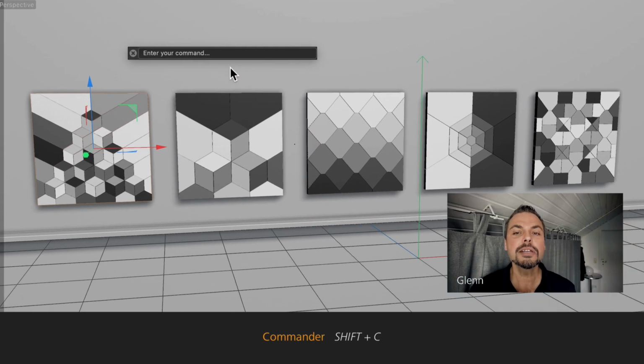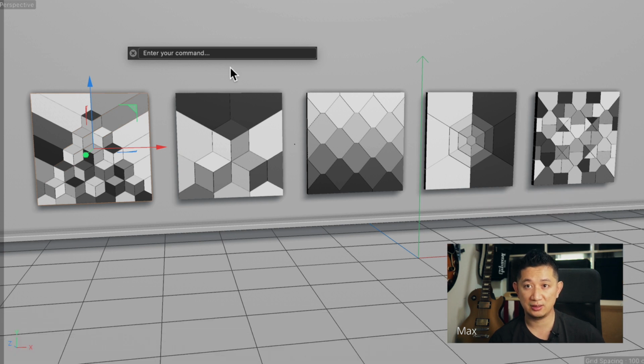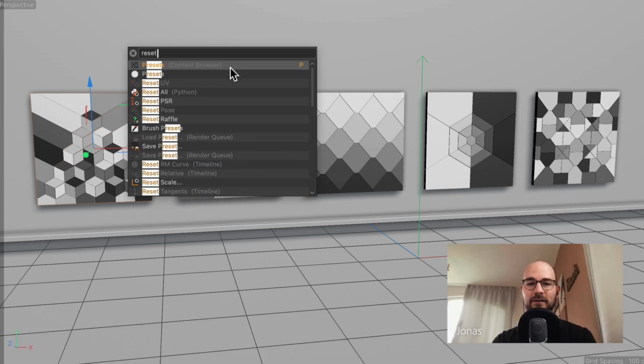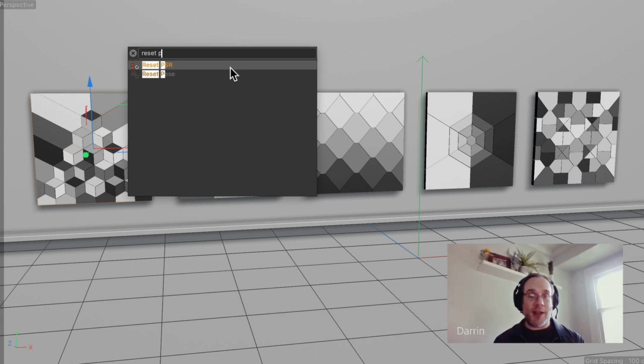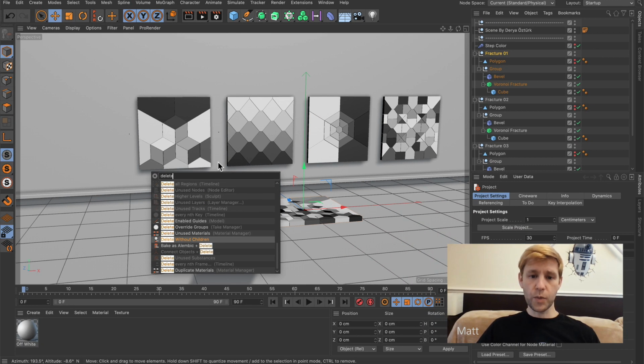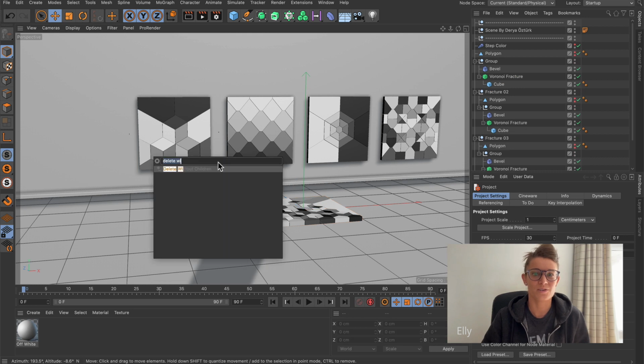Once launched, you can start typing whatever you need. For example, reset PSR, use the up and down keys to select it, and just hit Enter to run that command. You can also switch to another tool or even create objects using the commander.